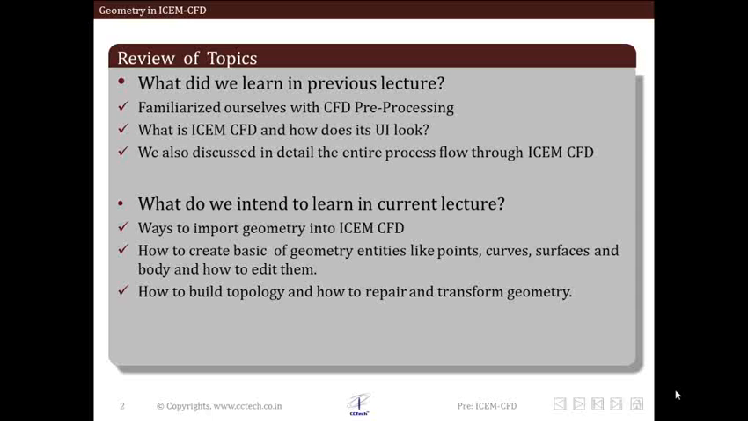In this particular lecture, what do we intend to learn? We will see ways to import geometry into ICEM CFD. We will also see how to create basic entities of geometries like points, curves, surfaces, and bodies, and how to edit them. We will also see how to build topology and how to repair and transform geometry.